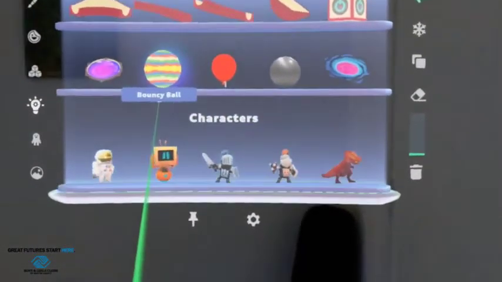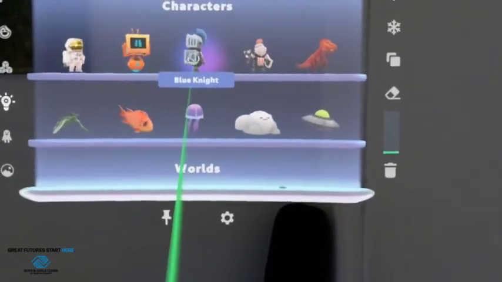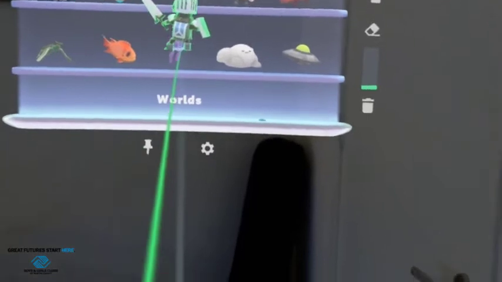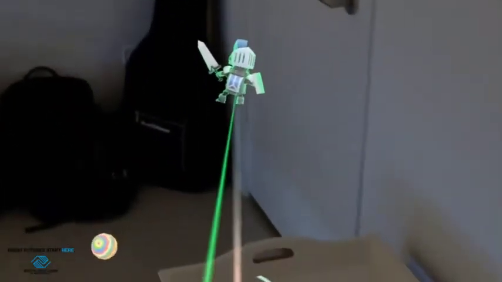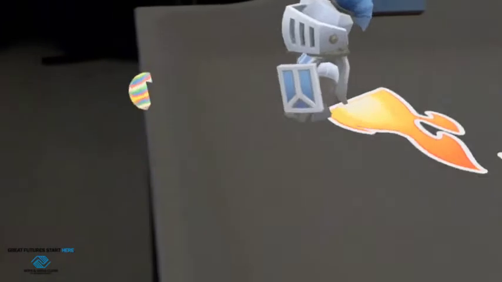But what about some characters? This is going to be a lot of fun here. So we're going to pull out the Blue Knights. All of this virtual content can move. We've got the knight hanging out on the table here. Taking a look over the edge of the table and jumping down from the physical table here to the physical floor, even though it's a virtual character. I can't touch him.